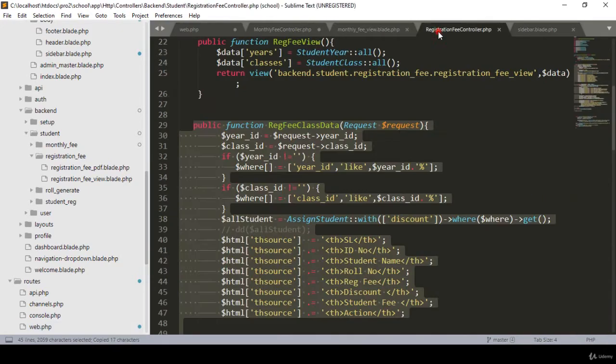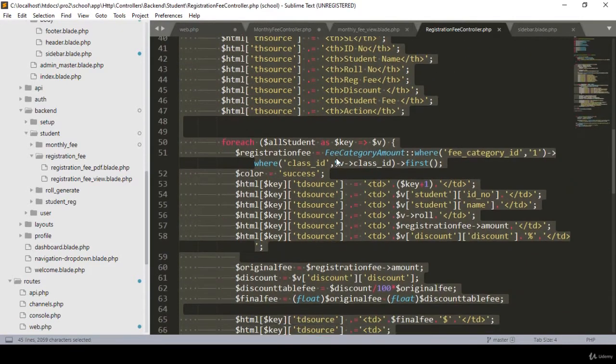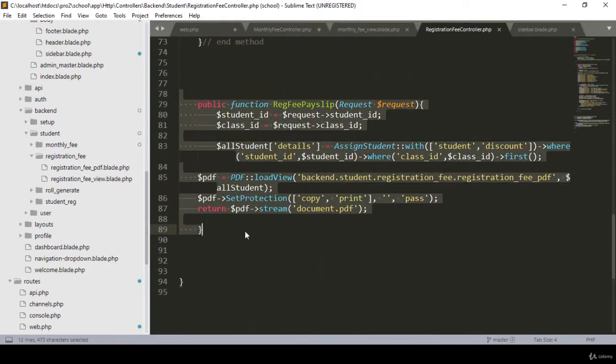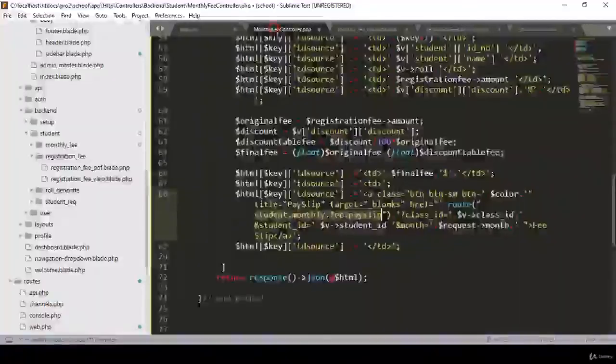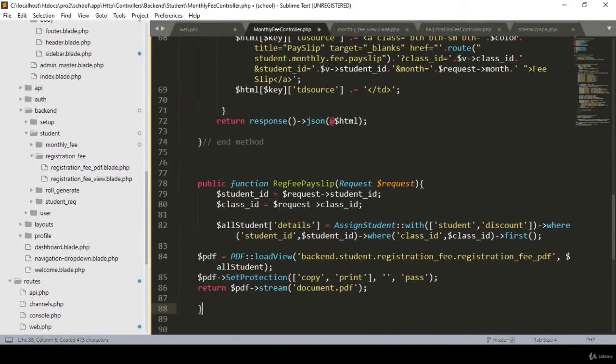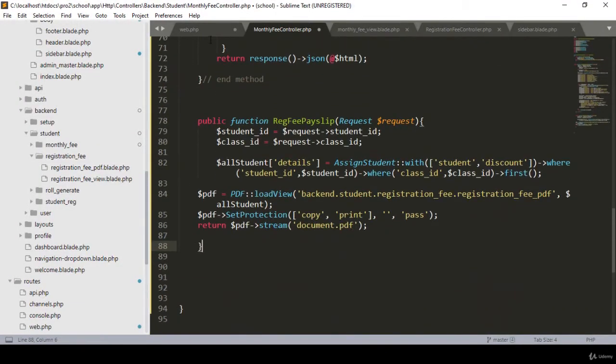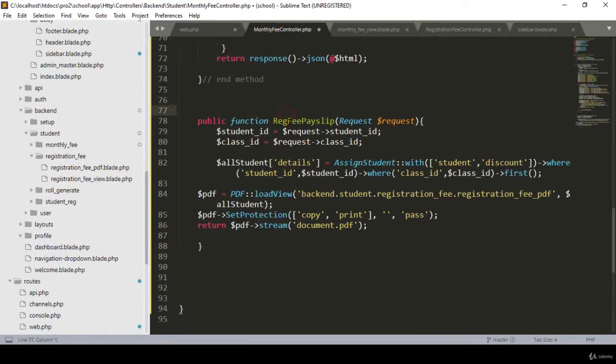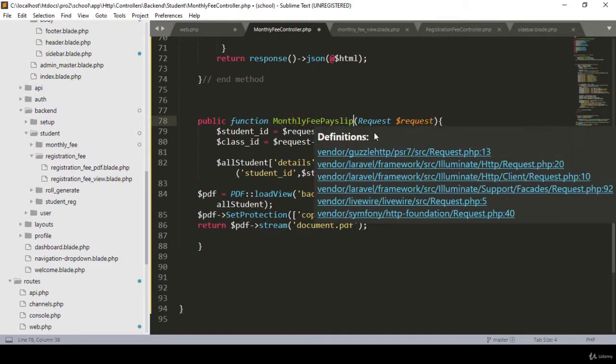That will be just like our registration fee controller. In the registration fee controller I created this same method, right? So better I copy it, and now in our monthly fee controller, after this, I paste it. Okay friends, so the first work is we have to update our methods. Right now in our monthly fee controller we have created our method as monthly fee pay slip. I copy it, so that will be monthly fee pay slip, right?